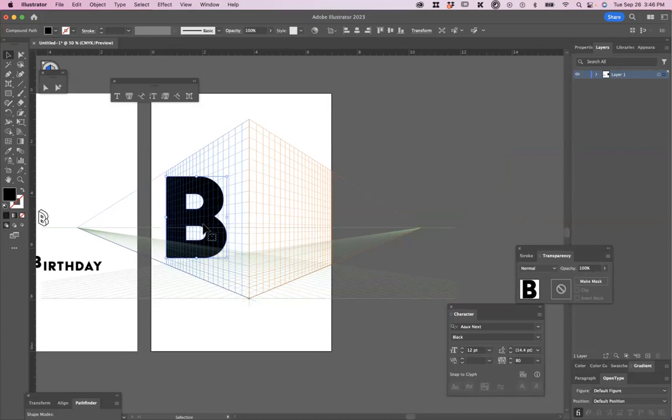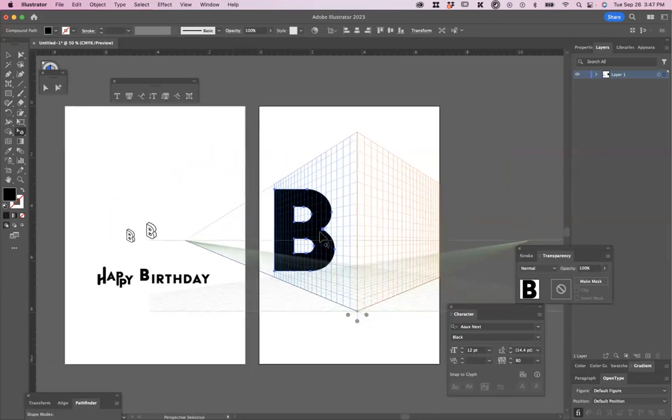So now, if I wanted to put this into perspective, I could use this tool, which is hidden with the perspective grid tool, called the perspective selection tool. And I can simply drag it. Now, up here at the top, we have this thing, which they call a widget.